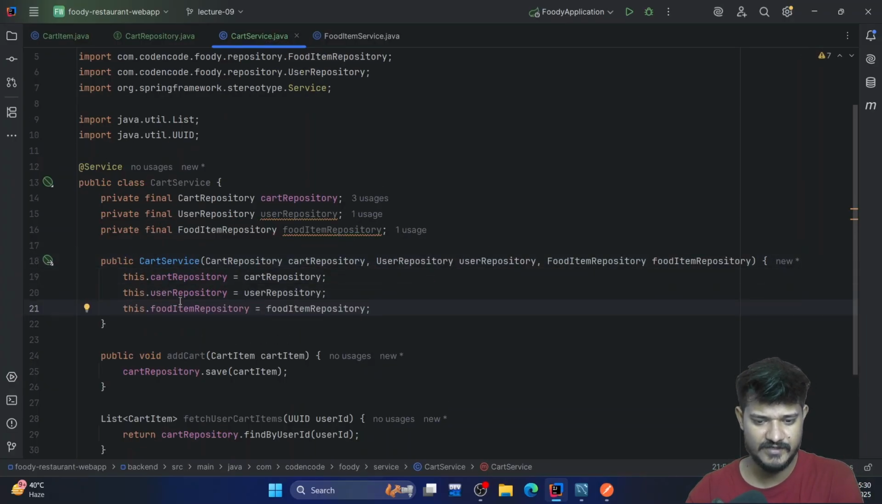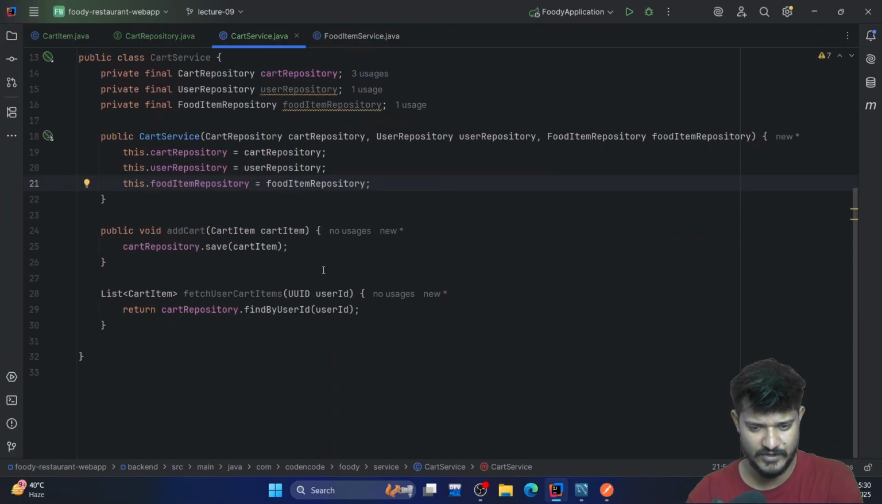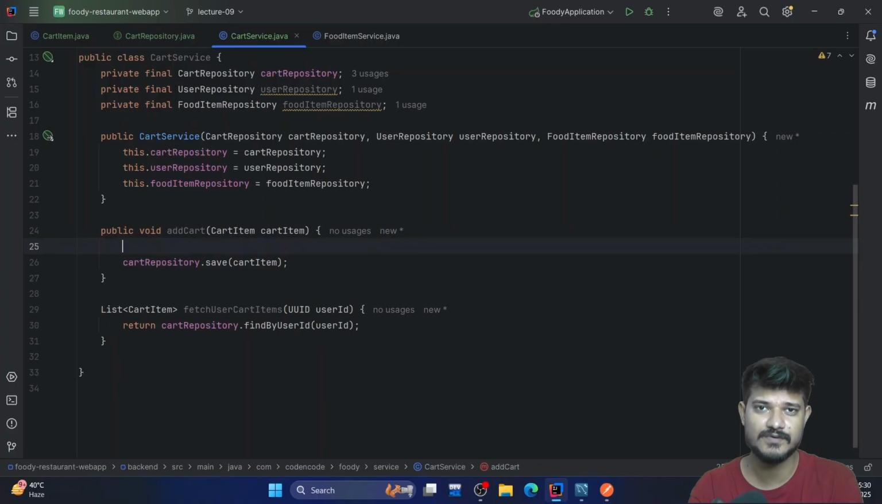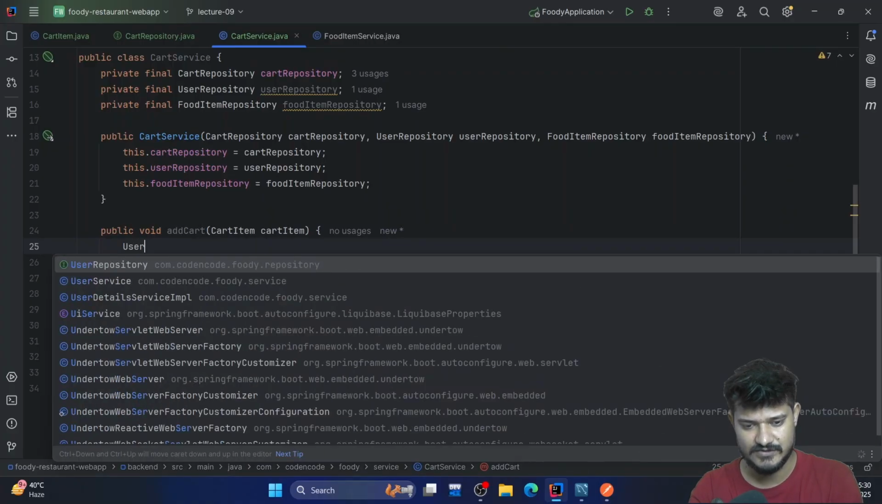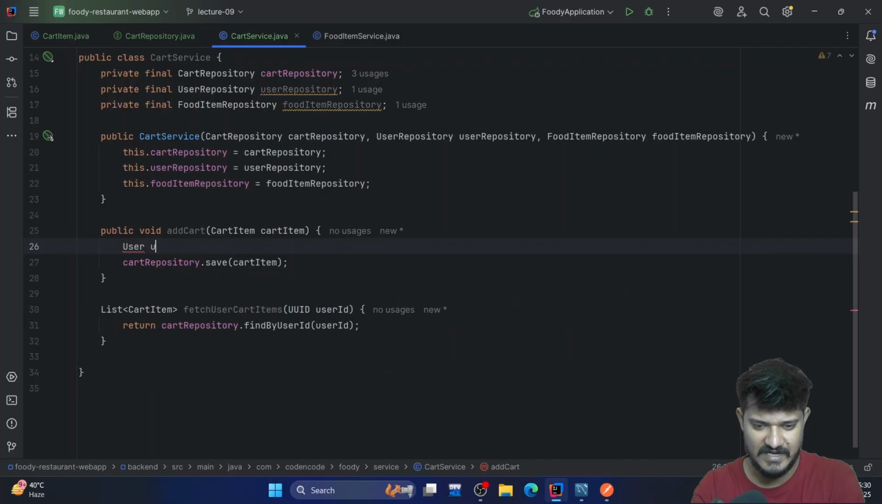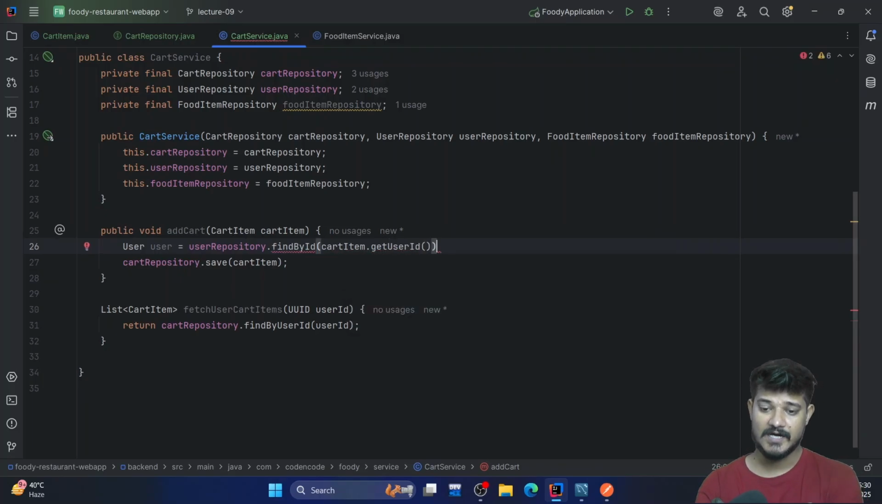Yeah, we have user repository, food item repository. Here where we are going to save it, we must make sure that the user provided is actually valid, right? So user, the one that we have added, user is equals to user repository dot find by ID, and in the cart item we have the user ID, right? So the find by ID will return the user if it is the valid ID.